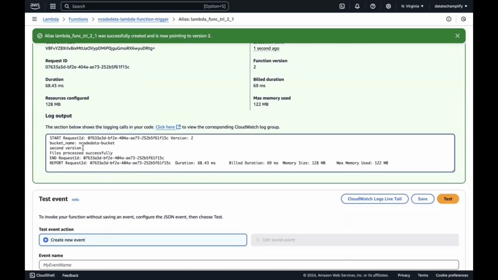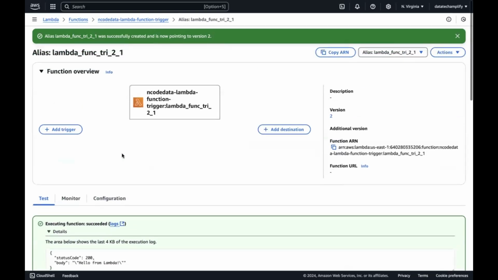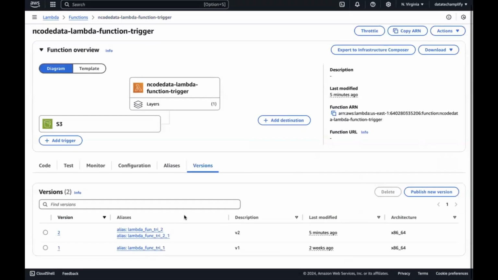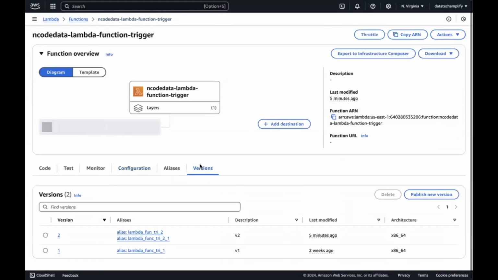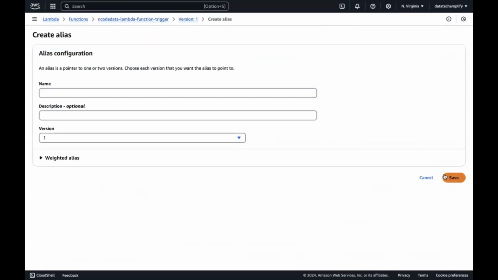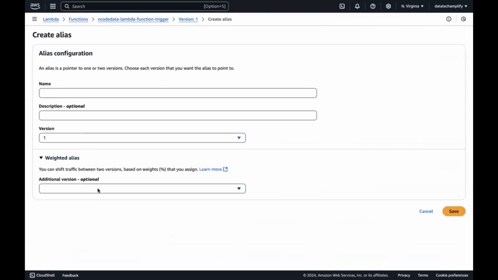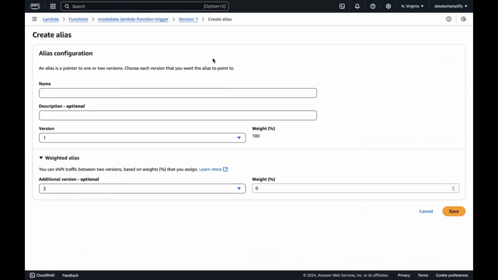So version 2 is successfully executed, and you can see the execution results. And there is one more thing. If you go to the versions and try to create an alias, you can see the weighted alias here. What does that mean? You can shift the traffic between two versions. See, this is the version 1 code. I also want to use version 2 within the same alias.